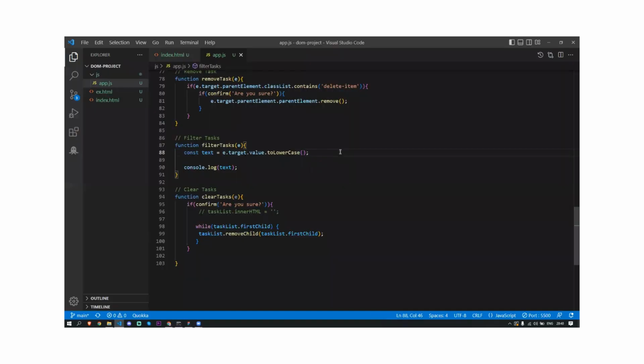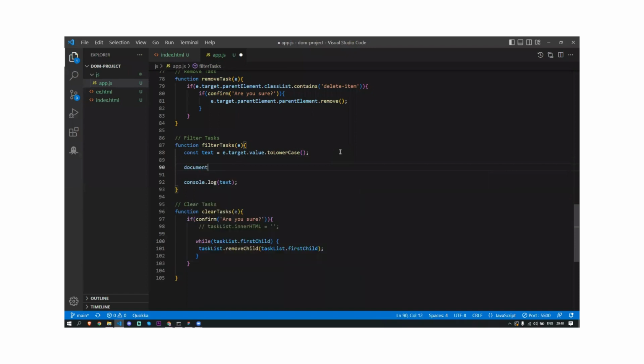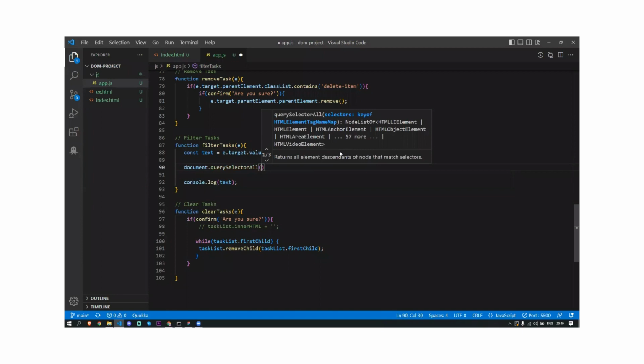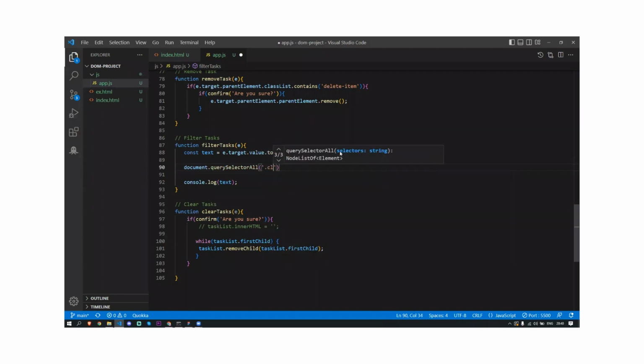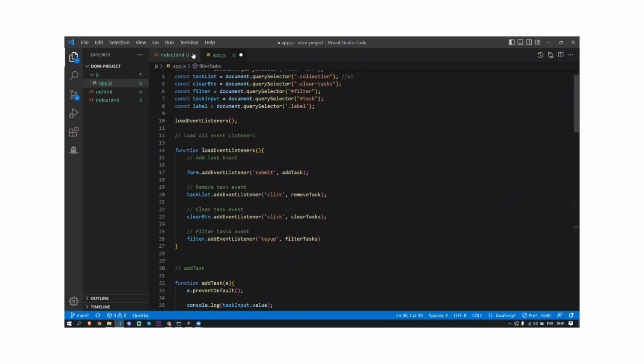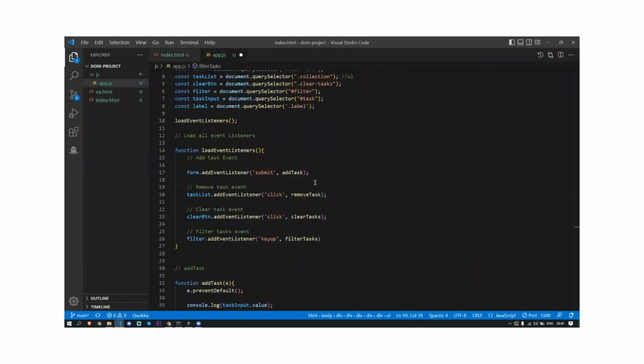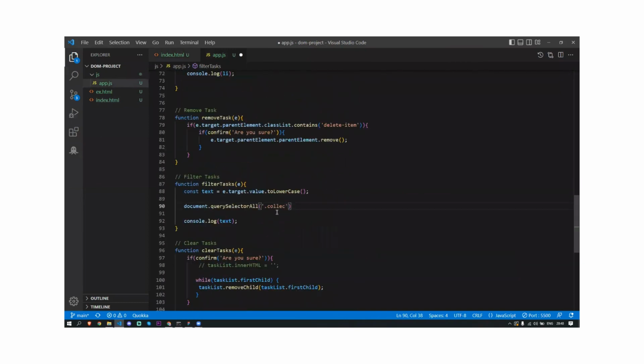Now what I'm going to do: the first step is we want to select all the li. So document.querySelector. I said all li, so I want to use the querySelectorAll on the ul. It's going to return a node list, a collection. What's the class name of the li? Collection item. I'll copy this collection item and paste it here. The collection items, each and every li.